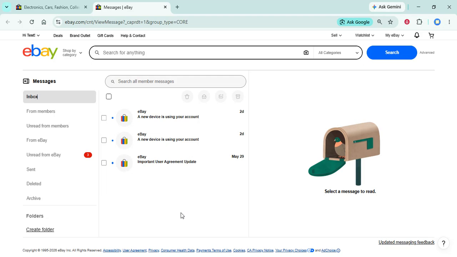And that's all there is to it. You've now learned how to access and manage your messages on eBay. It's a simple process, but an essential one for anyone active on the platform.